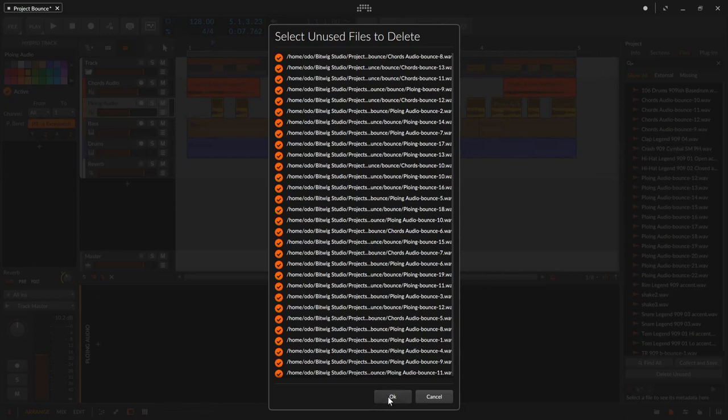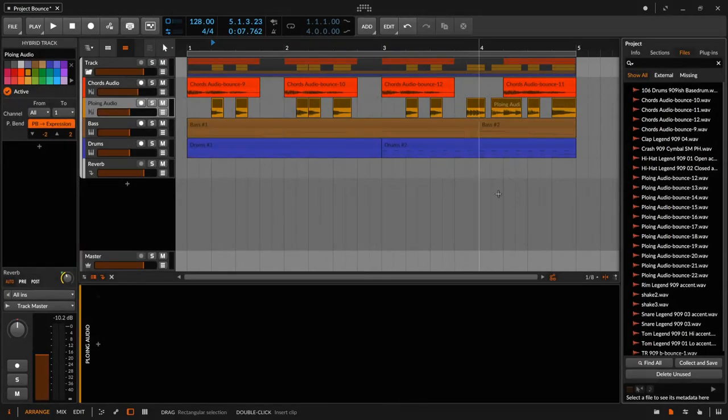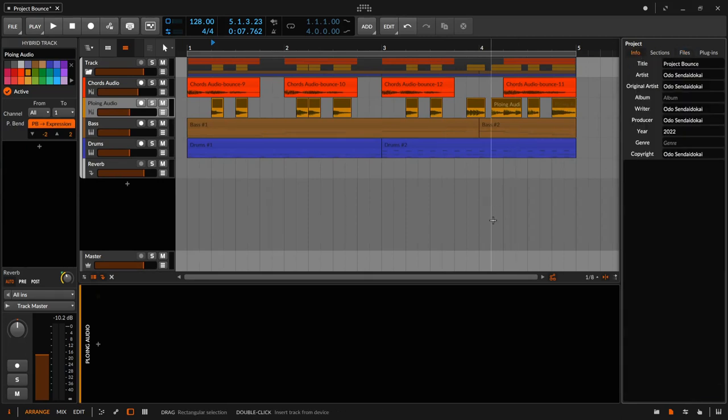So press OK, so they will be deleted, and the project you send to your collaboration partner will be much, much smaller. And if you finish a track and do this as the last step, your backups will be much smaller than if you just keep everything you're doing. So that's it about my workflow.